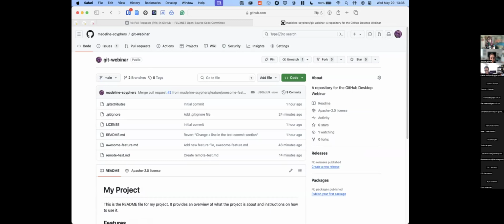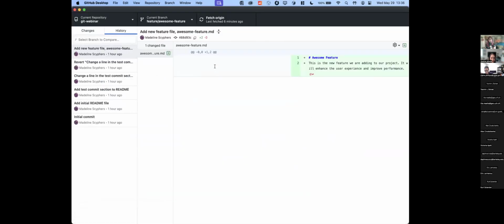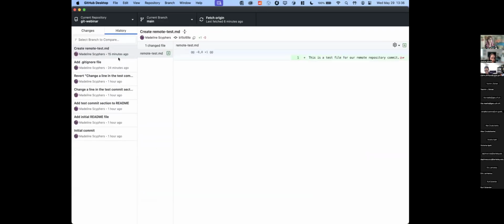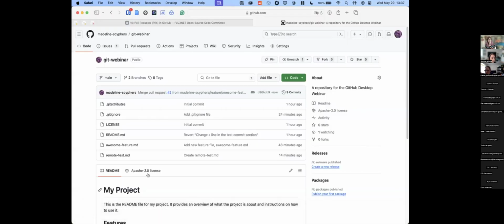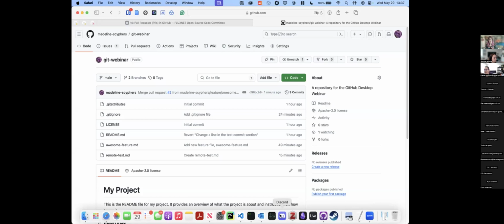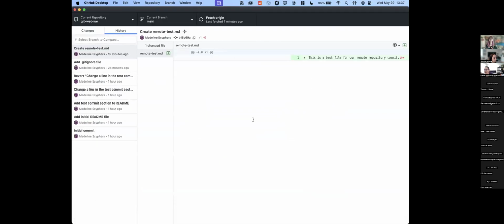So now, if we go locally though, if we go back to our main branch, we don't have that yet. Awesome feature.markdown is not in our repo yet. And that's because the GitHub version of our repo, the remote repo, has done this merge request, has merged it and committed the merge, but we haven't told our local version to grab those changes.